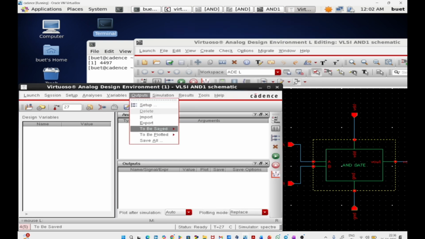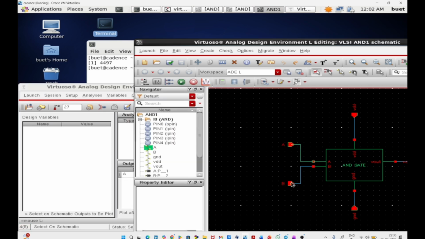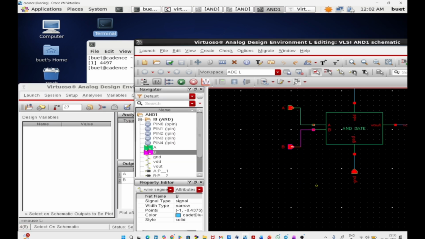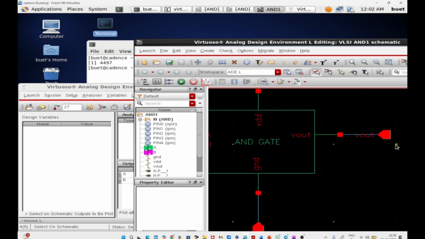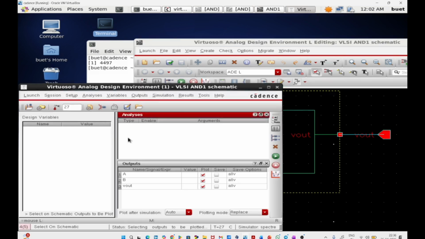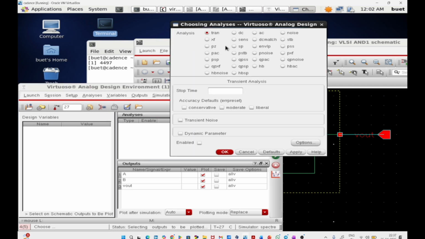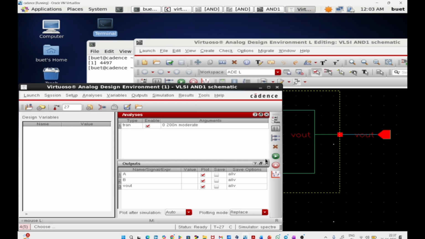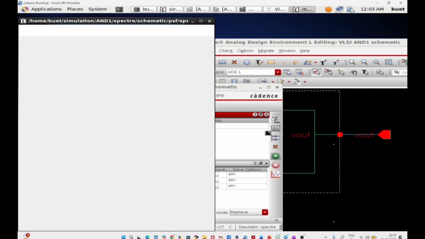Then click on outputs, then click on to be plotted, select on schematic A, B, then move on to this side, then click on analysis, then click on choose, then type the stop time as 200 nano, then enter on tab, then click on moderate, then select OK, then run this. Yeah, it will take some time.